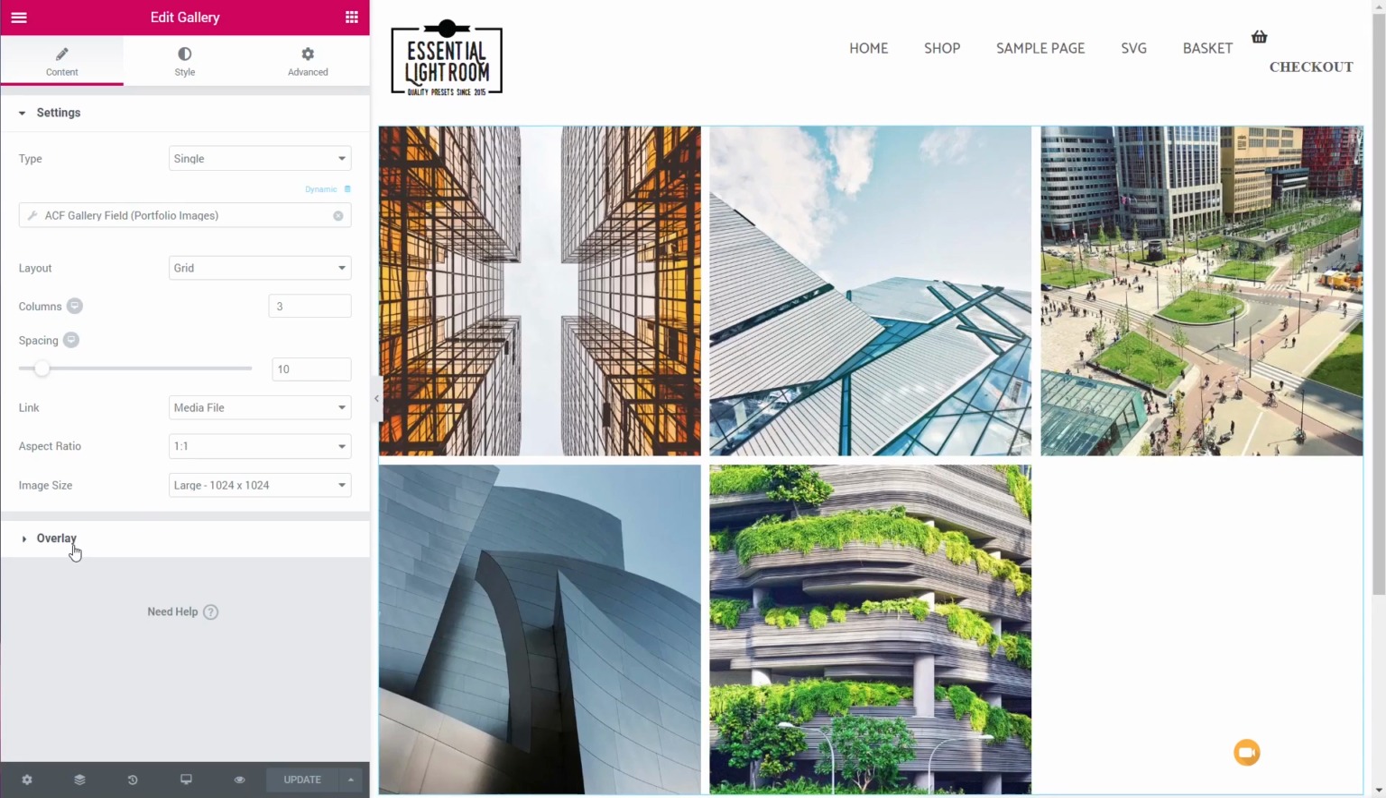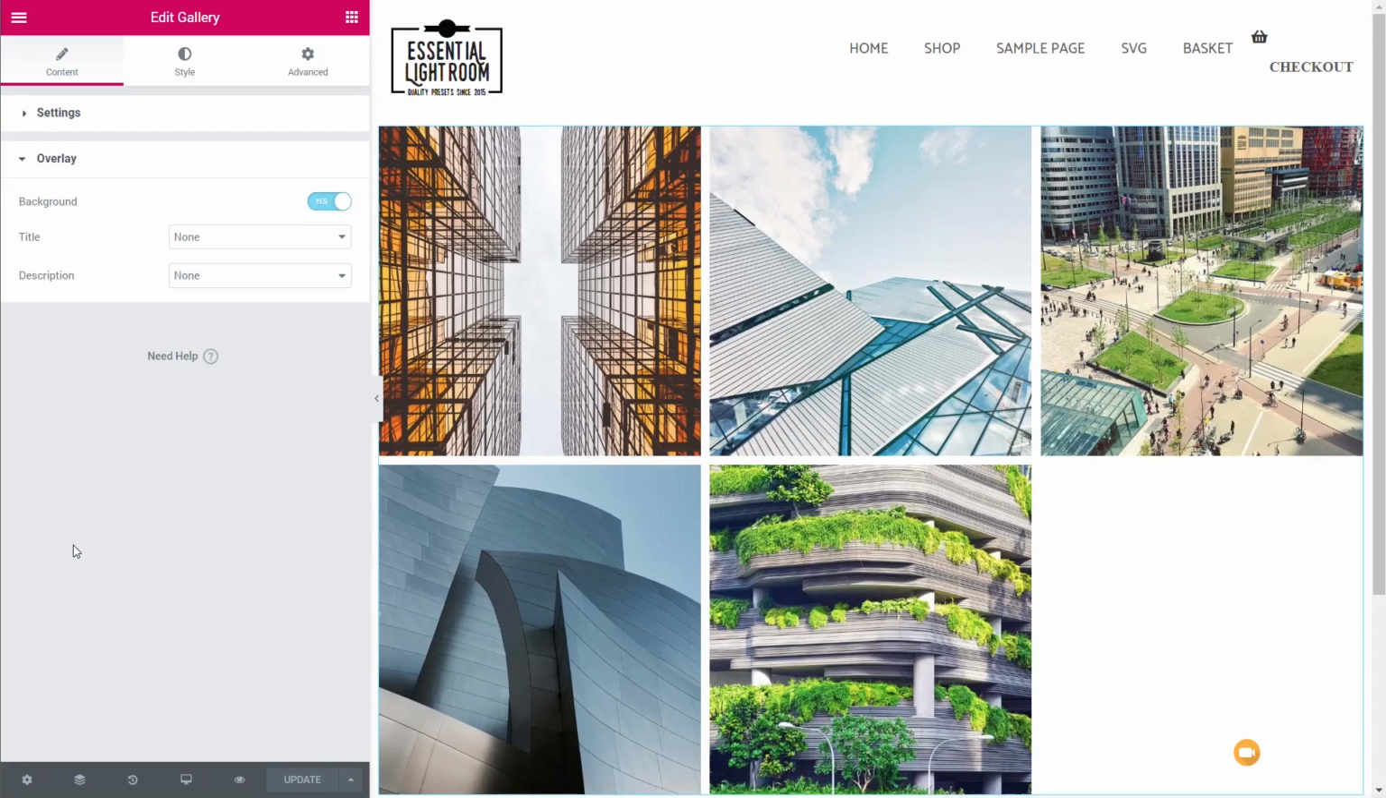Moving on to the overlay section, we have a lot of really nice options inside here as well. If we want to, we can enable or disable the background, and we can style that through the Style tab. What it also has is the title and the description, which works with the rollover effect. So you can see when we mouse over, currently nothing happens because we've set nothing for the title and or description.